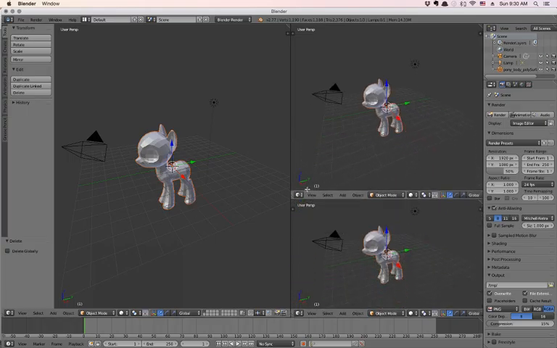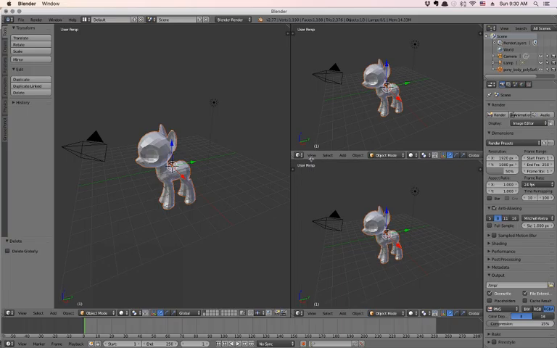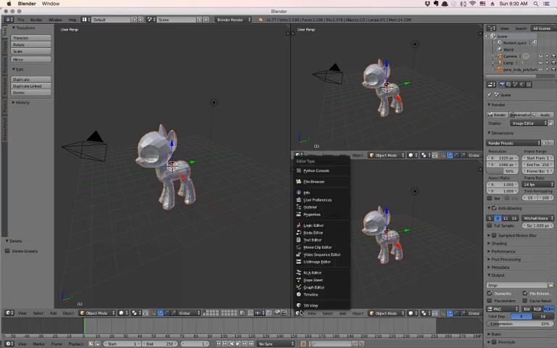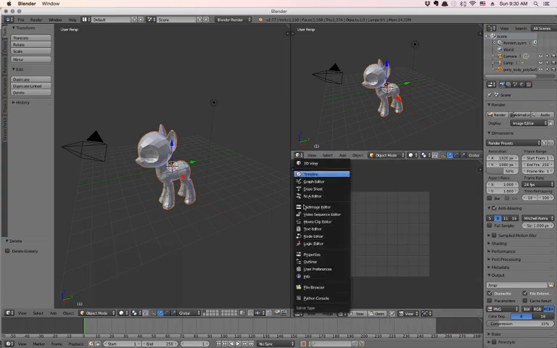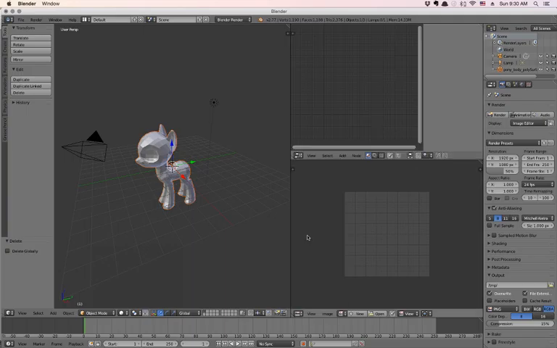And up. And UV image editor. And we're going to need a node editor. Okay. So we've got this selected. I'm in edit mode.